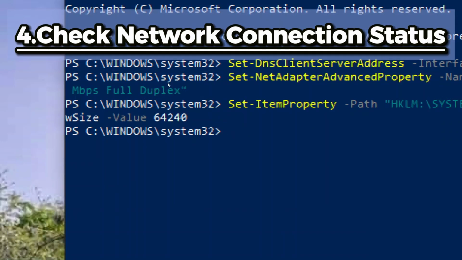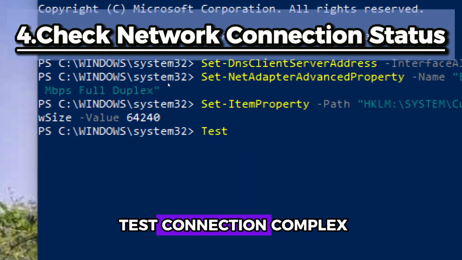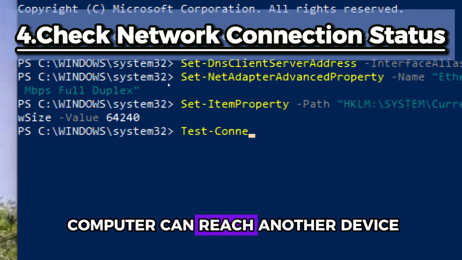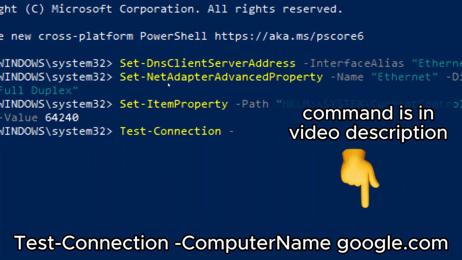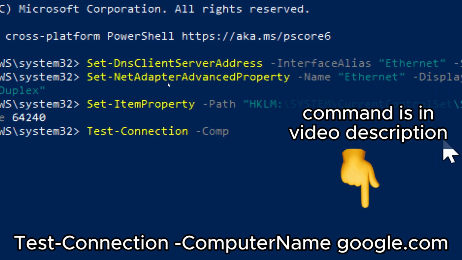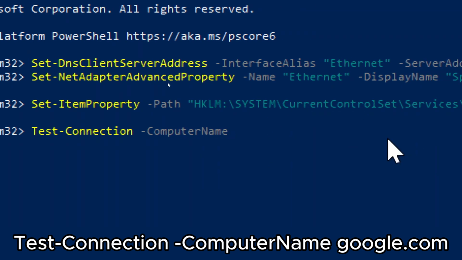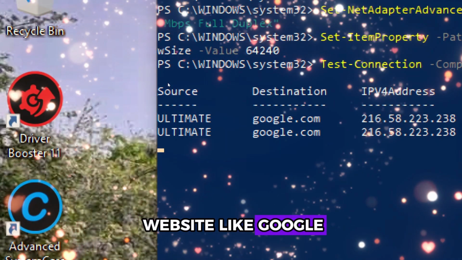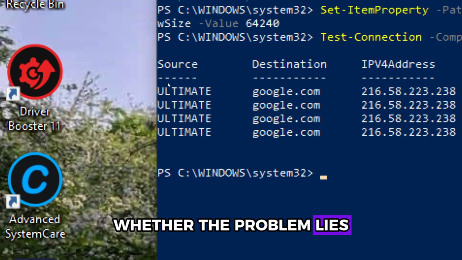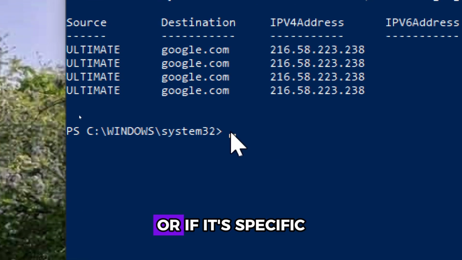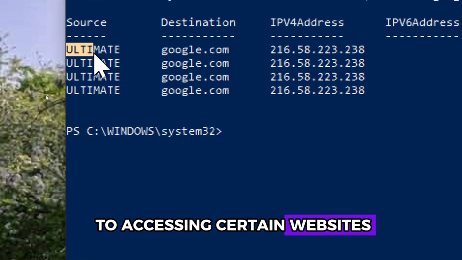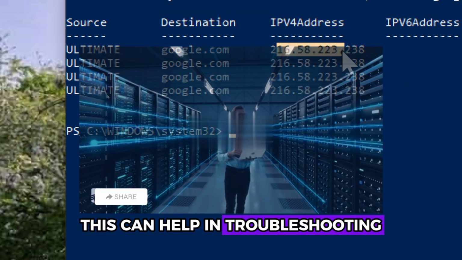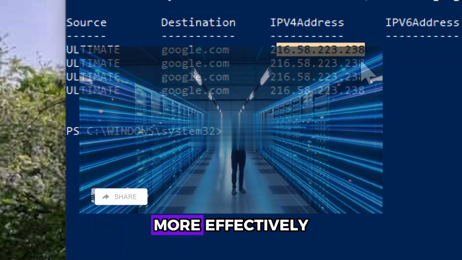Check network connection status. You can use the Test-Connection command to check if your computer can reach another device on the network, such as a router or a website. For example, type Test-Connection -ComputerName google.com. By targeting a specific website like Google, you can isolate whether the problem lies with your internet connection overall or if it's specific to accessing certain websites. This can help in troubleshooting and fixing internet-related issues more effectively.